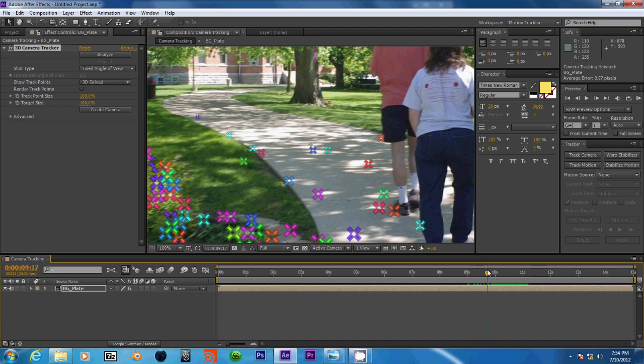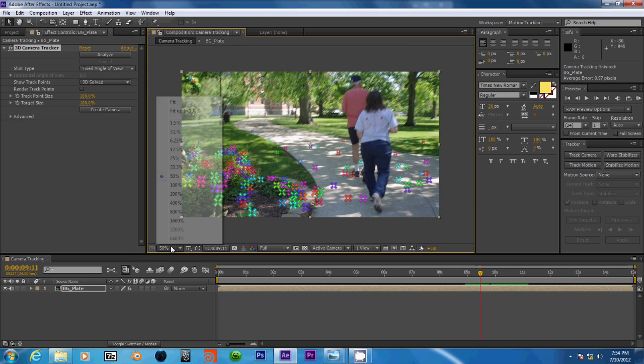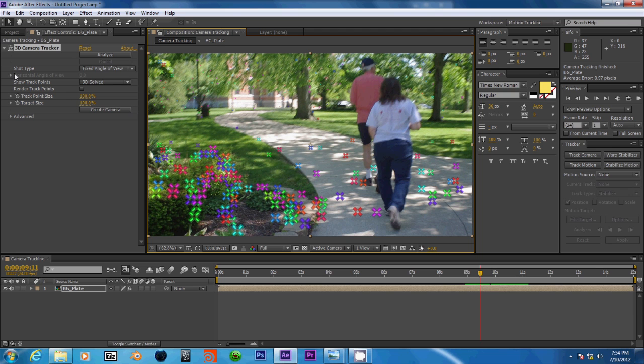Alright, next thing, we'll take a look at these settings here. So our shot type is just this fixed angle of view. And that just means that it's a fixed focal length. The angle of view or the zoom factor does not change. So that if we did have some zoom, we could change it to variable zoom. But generally, we'd like to stay away from that.